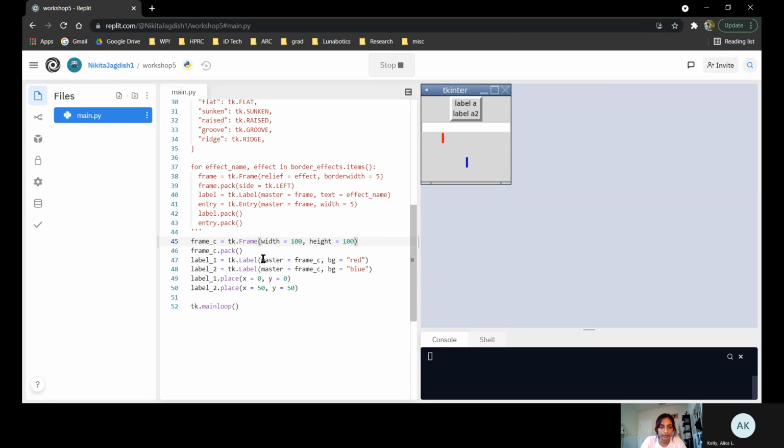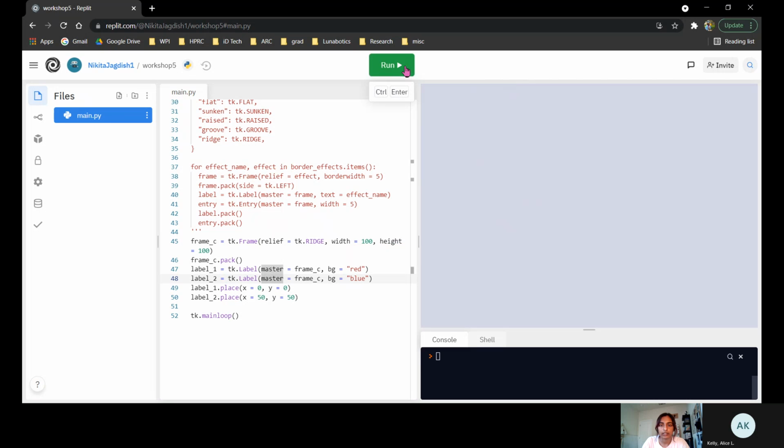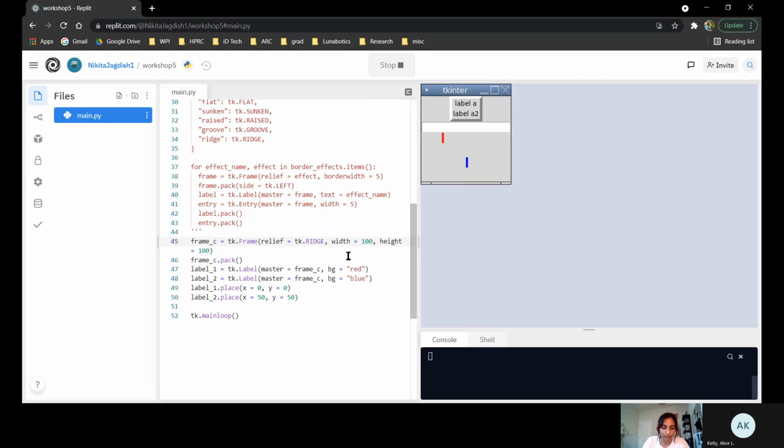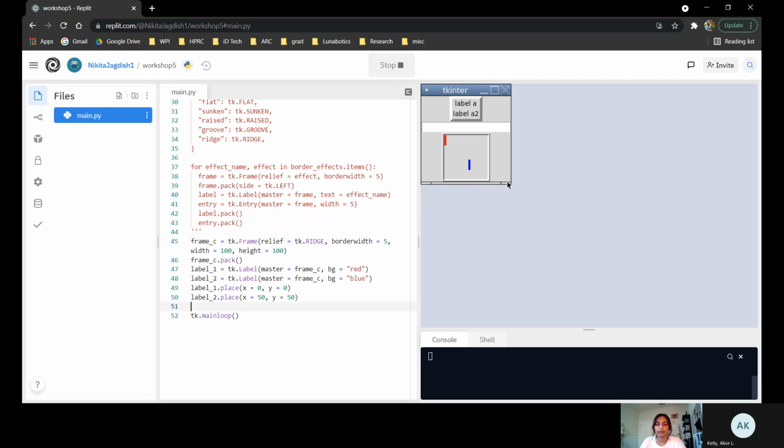So here, let's see if we can give it an effect so we can actually see the borders of our frame. So I'll just do tk.ridge. Okay, let me try to run that again. Oh, I have to do the border width again. Okay, there we go. Yeah, okay, so now we can see it.